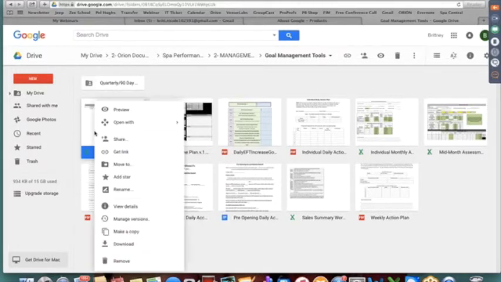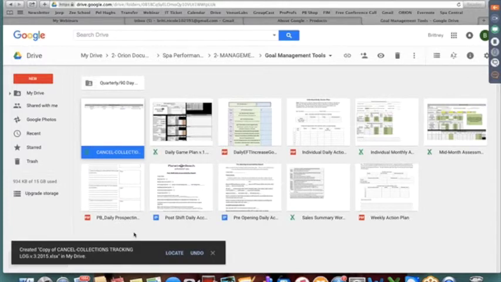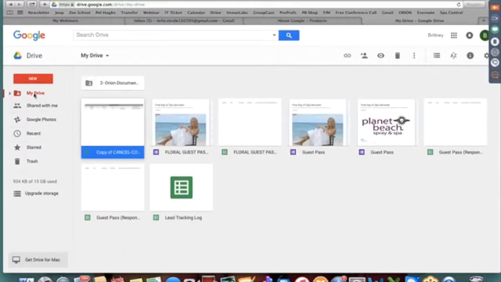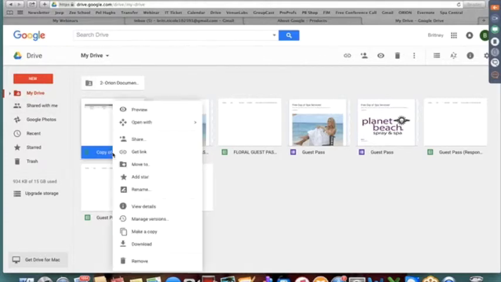So what I'm going to do is I'm going to right click it because I'm in my Orion documents under my Google Drive, and I'm going to press make a copy. It's that simple. I've just created my own copy and it's now saved in my drive. So I can press locate, or I can just go to my sidebar and press my drive. Now you'll see, even though the file I just took was from the Orion documents, it is now on my personal drive. So it says copy of cancellations and collections efforts.